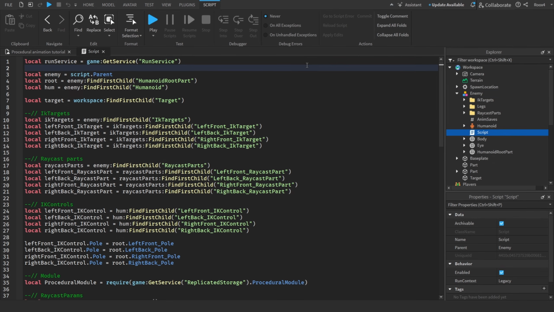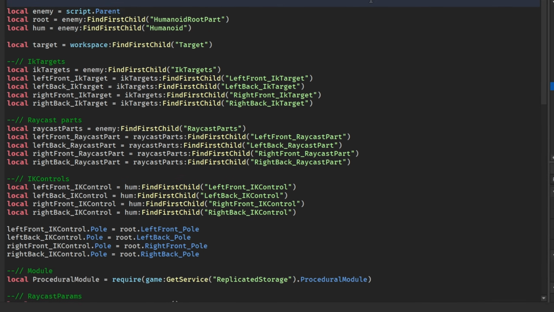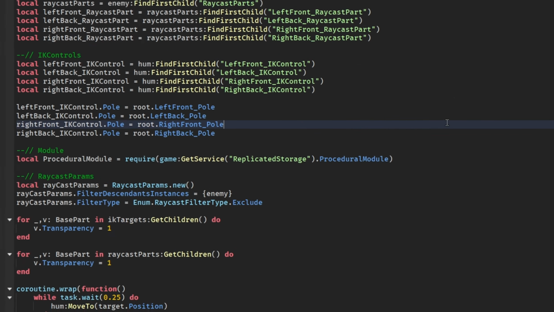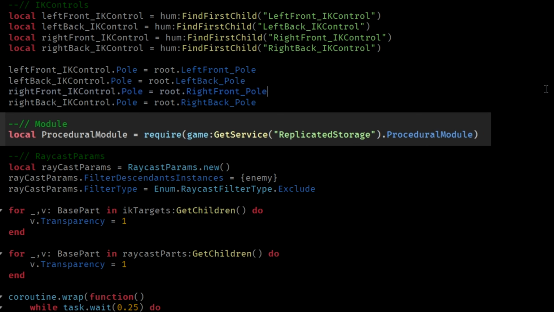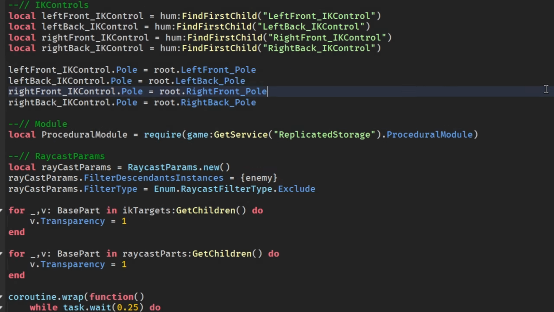So first, you're gonna make a reference to the IK targets folder, raycast parts folder, and IK controls. Then for each IK control, you're going to assign the pole property to the pole attachments we made earlier. Then you're going to require the module you just downloaded. Then you're gonna make raycast params with filter type set to exclude, and we're going to filter the whole model because we don't want it to interfere with the raycasting later.